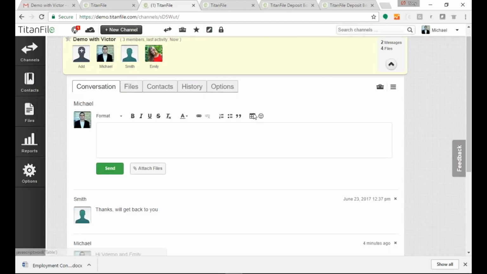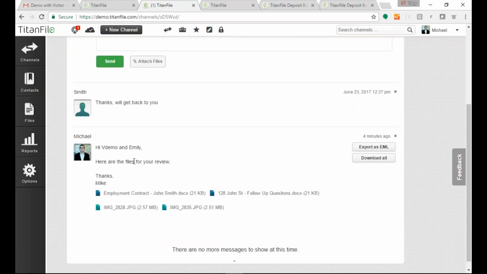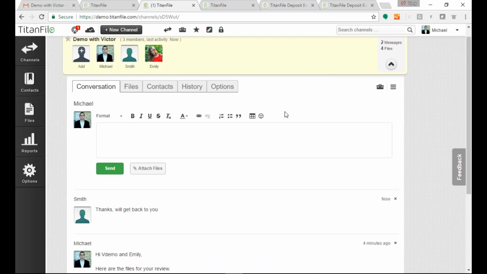So I'm back with the professional's view. As you can see here, in the conversation view, it puts Smith's message on top of mine with the date and timestamp. So this really is behaving just like an email thread would. Smith just responded to some messages and files that I sent him.